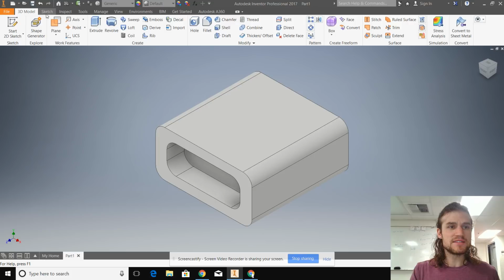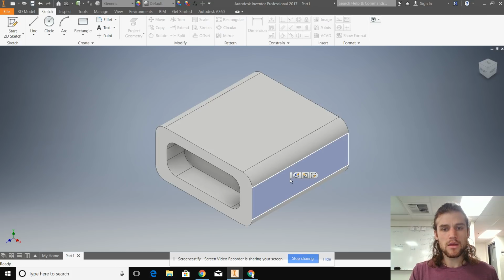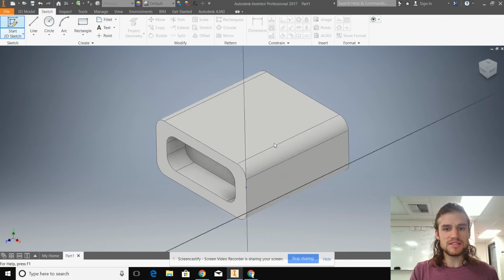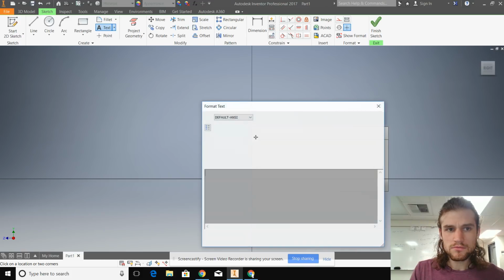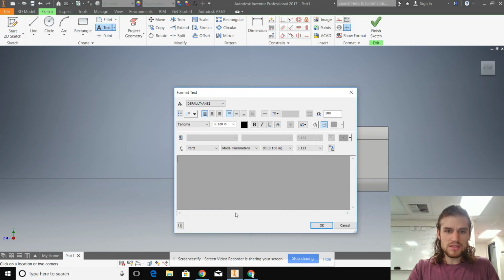We're gonna start a sketch right here. There we go. Oh, start a 2D sketch. Okay, perfect. And we will use the text tool. Where is our text tool? There we go. And you can draw like a little box right here, maybe. Okay. And then you can type in what you want. I'm going to use my initials. Why not?